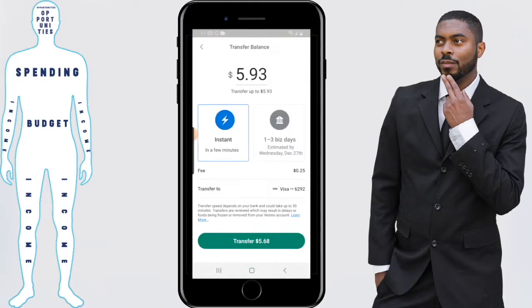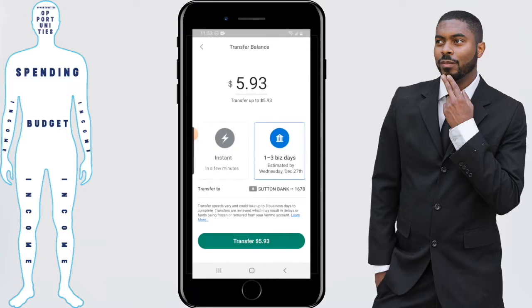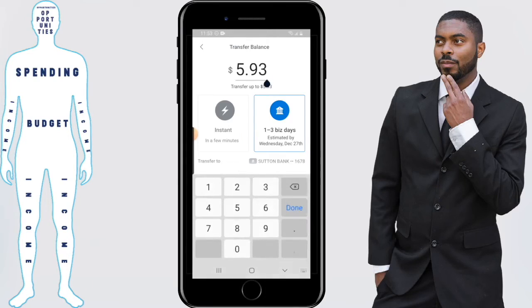Now for this example, we're actually going to be transferring money to my Cash App, which is already linked. Now you don't want to click the Instant button because that will transfer money to a debit card that's linked. You want to click on the 1 to 3 business days option or the one that's marked by a little bank account icon. You can edit how much you want to transfer by clicking on the balance up here if you want to edit it.